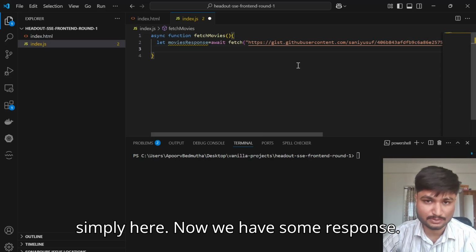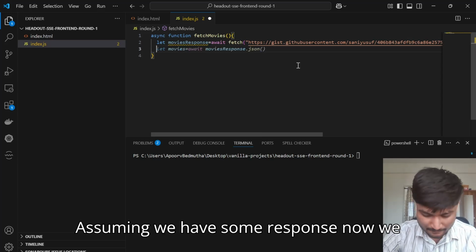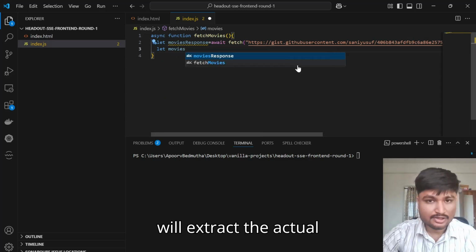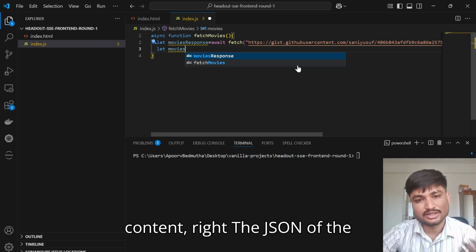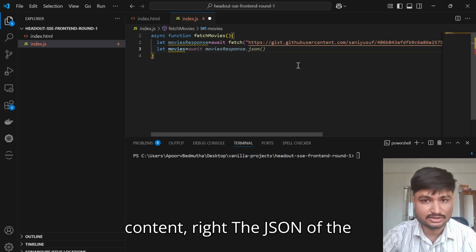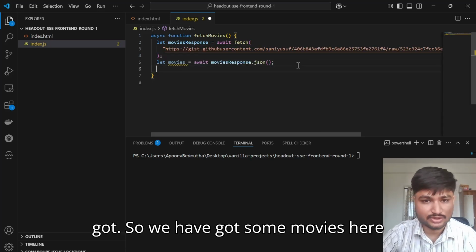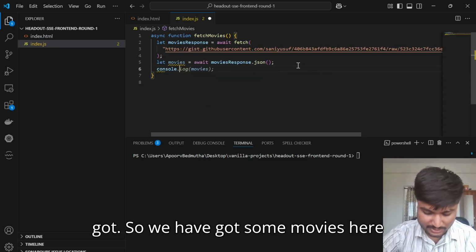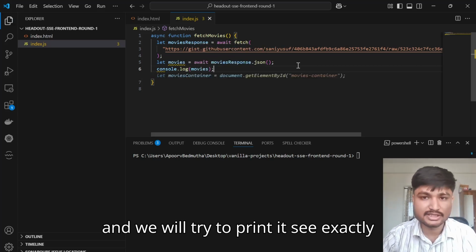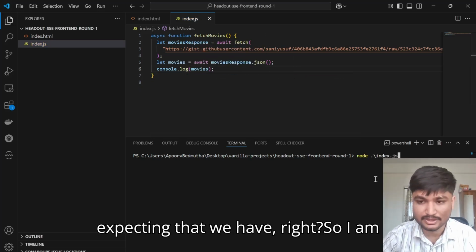Now we have some response, assuming we have some response. Now we will extract the actual content, right? The JSON of the particular response that we have got. So we have got some movies here and we will try to print it, to see exactly what we have, what we are expecting that we have, right?